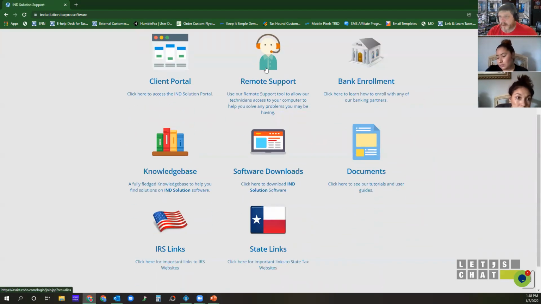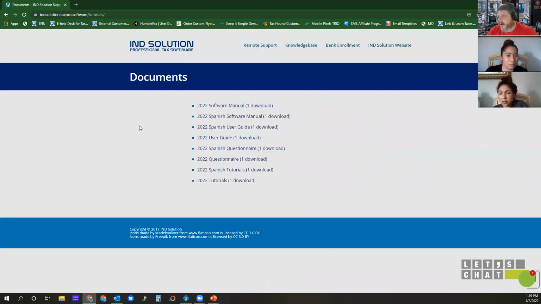The remote support is how we connect to you guys. If you haven't done this yet, I'm surprised. You are going to do this with support, almost certainly. It's a lot easier for us to support if I can see what you're looking at versus try to guess, right? In this documents section, we have updated all of the 2022 docs in here.